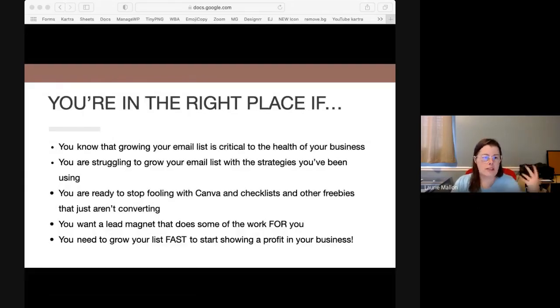So basically, you're in the right place if you're having trouble growing your list. You know that having an email list is really important for your business. You've wasted a lot of time trying to use tools like Canva and make something like a checklist or another freebie, and it's not converting. And you want a lead magnet that kind of does the work for you.